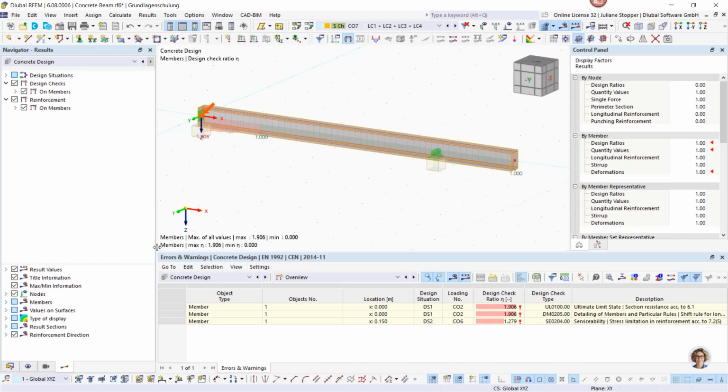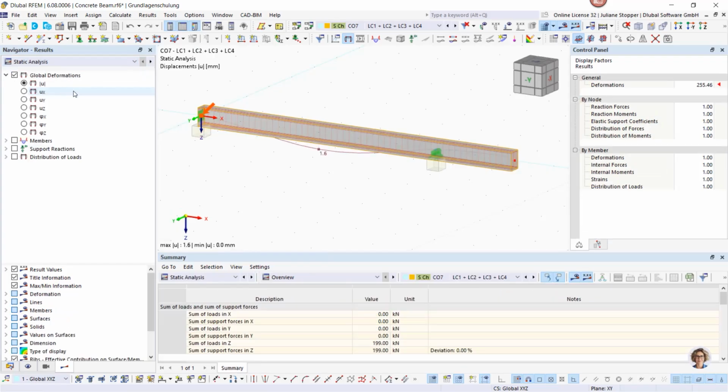Yes, what we do see now at first is here the overview for the concrete design. Maybe I start here. We have here the navigator for results, and we are now in the concrete design. But it's always possible to go back to the static analysis. Here you can find the results of the finite element analysis. And you can check, for example, the deformations, whether they are plausible.